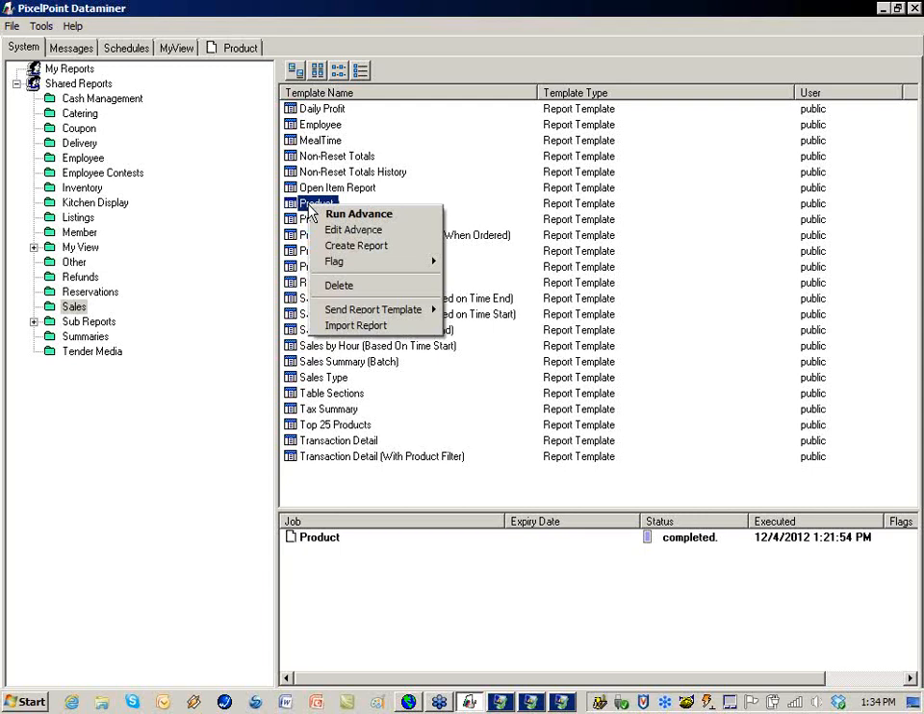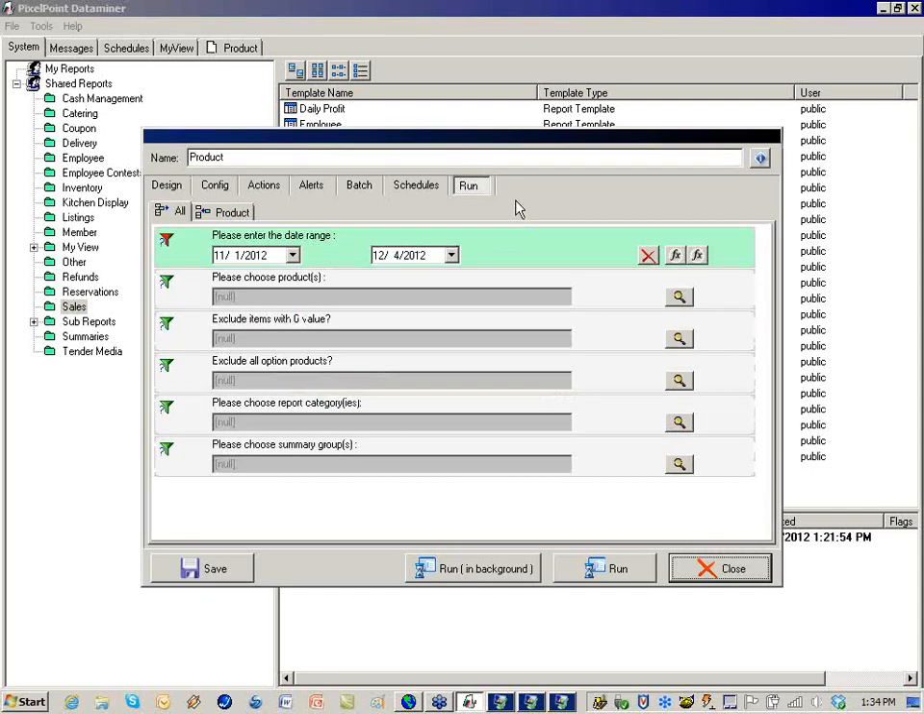Now, we have a couple of things here. First of all, we have Run, but we also have Edit as well. And with Edit, I'm going to show you how to set this up so that you can manipulate the way information shows up within it. So within Edit Advanced, we come into this, and the first thing we've got here is this tab called Run. So when you first run the report, what information do you want to show up within this?